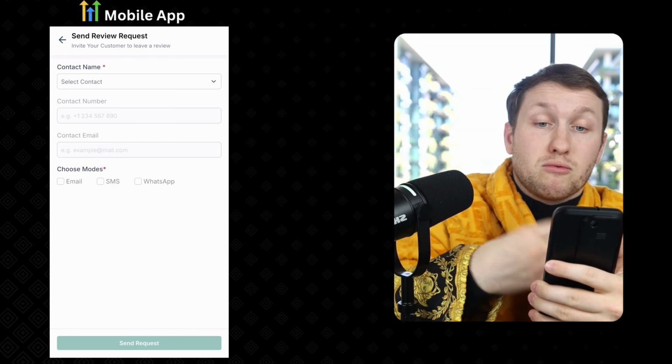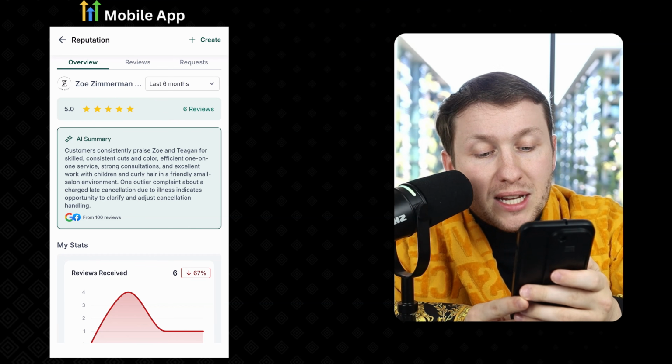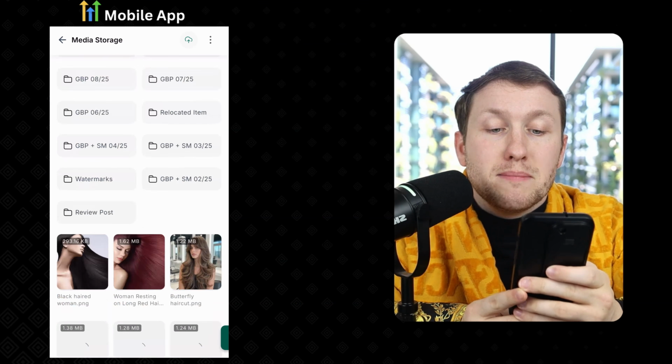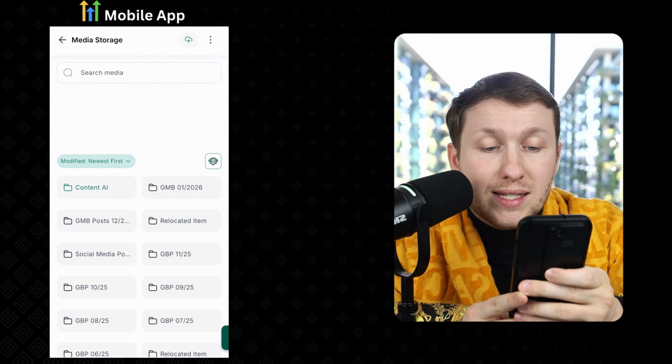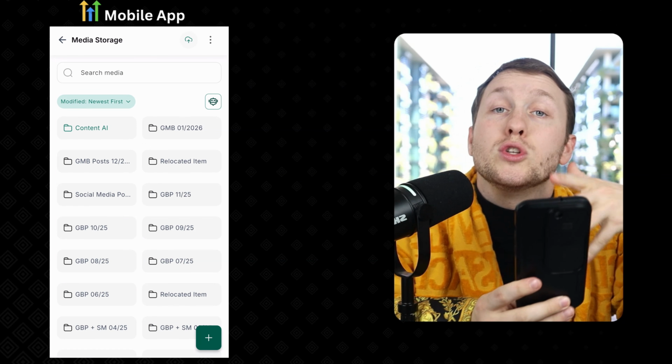So that's a really neat way to get reviews. And then we come down to media storage. This is what it sounds like. It is the media storage. It's going to have all your posts, all your pictures, everything you have inside of your GoHighLevel account right there, so you can use it on the spot.